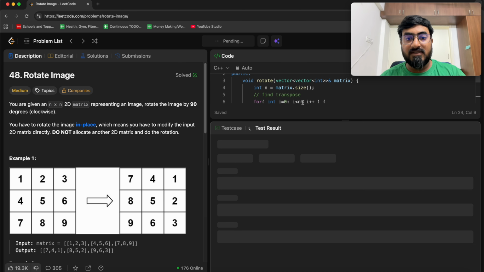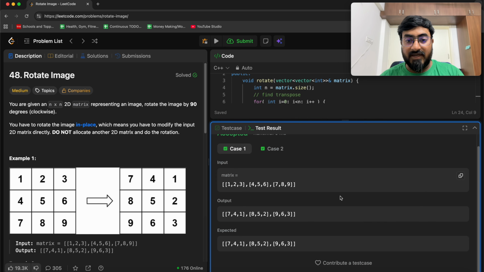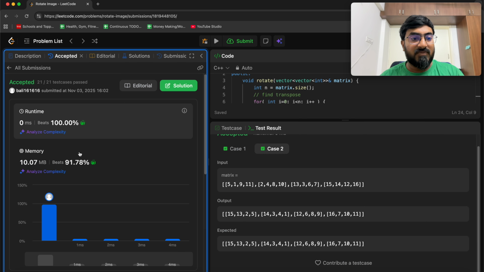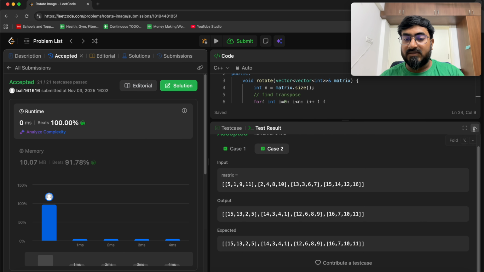Okay, so when you test this, hoping we have not done any silly mistakes. All right, works. Submitting this. All right, okay, works, beats 100%.